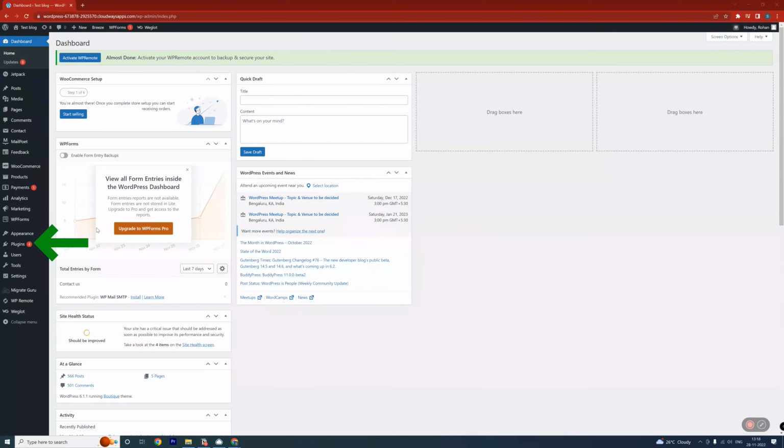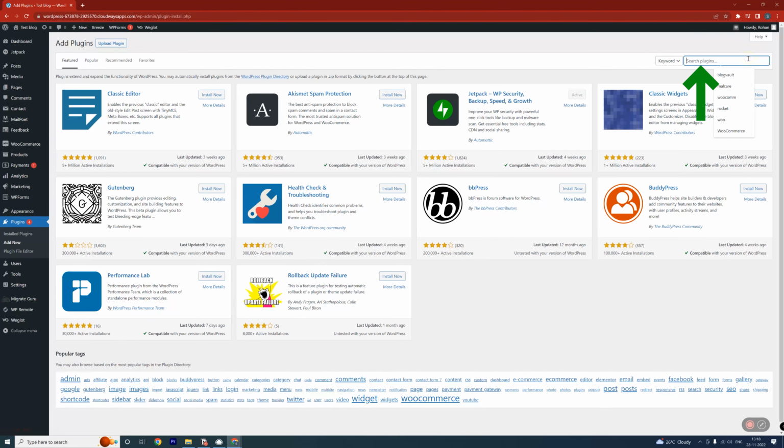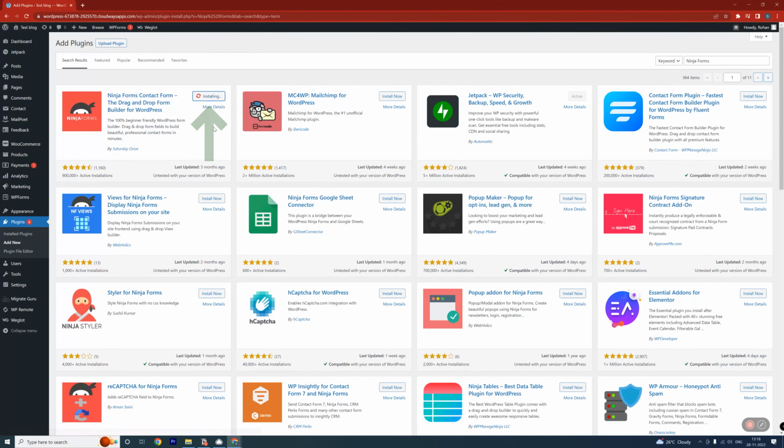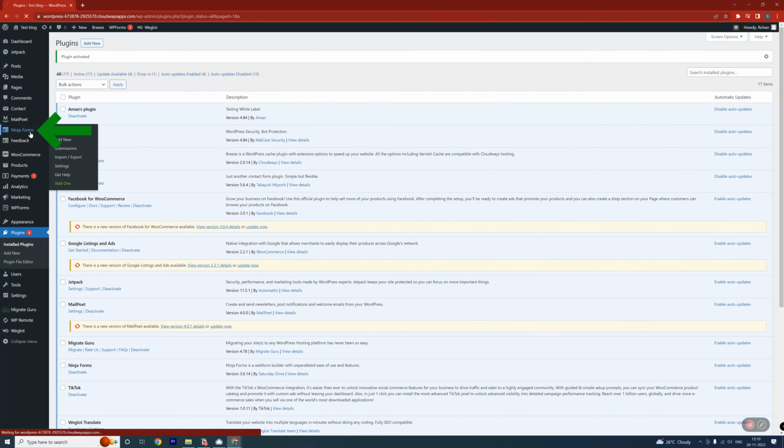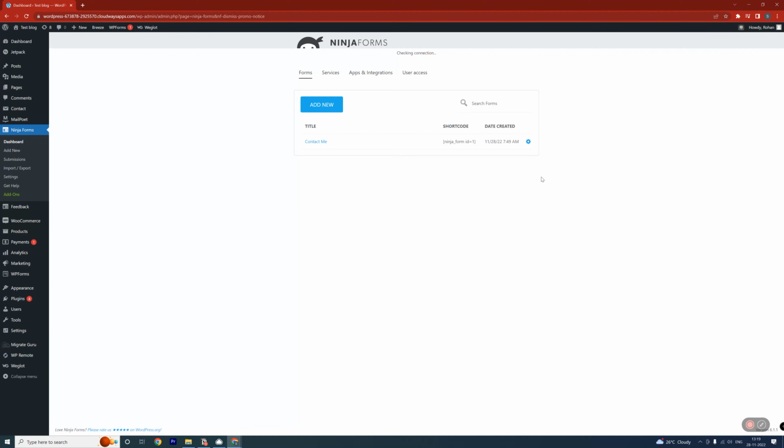Now, let's see how to add a contact form with Ninja Forms. Go to plugins, then new and search for Ninja Forms. Then install and activate it. Now, you'll see this new button here and you can click here to open a default form. Let's delete that by clicking here.